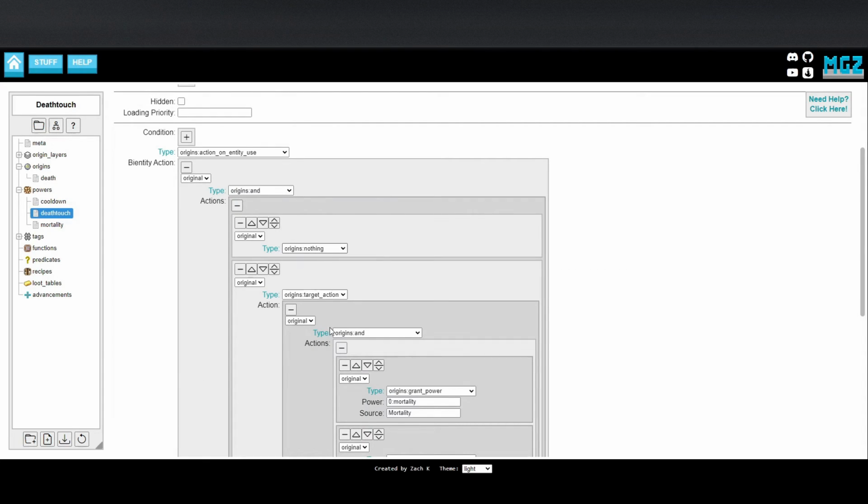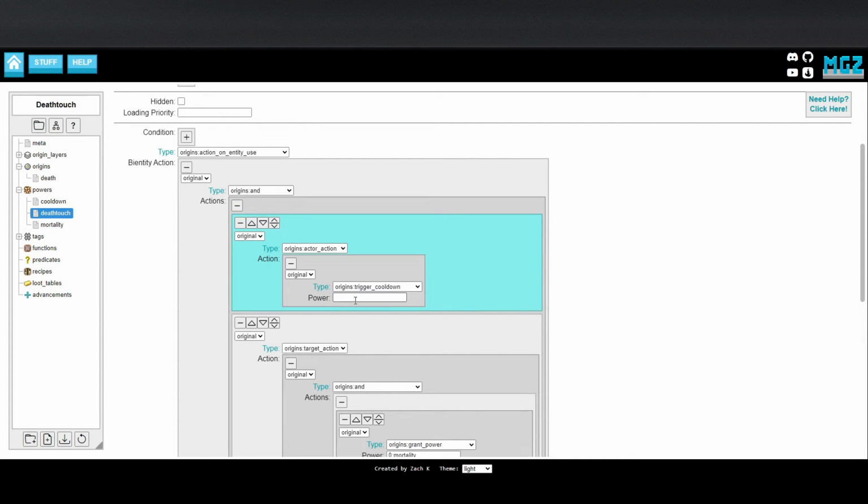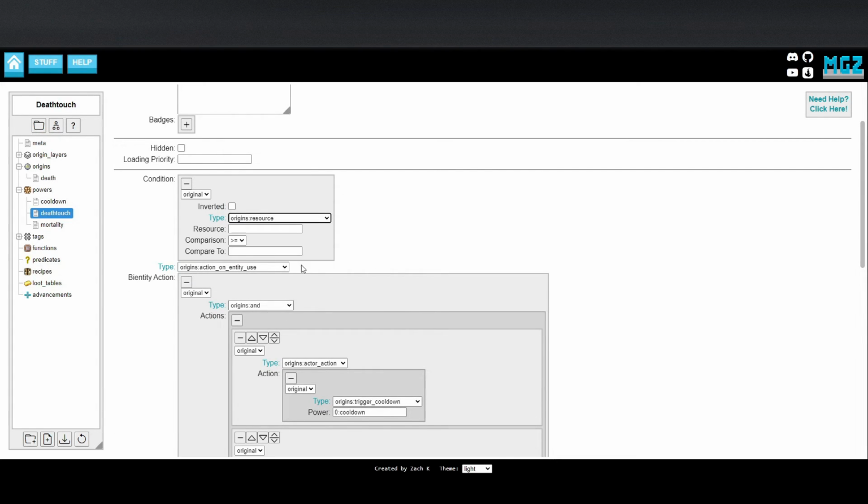Return to the Deathtouch file and add the actor action Trigger Cooldown, and where it says Power, provide the name of your cooldown power file. Finally, scroll up to the conditions and select the type Resource, which checks the value of a supplied power file. Use the is equal to comparison and compare to 0. This will check that the power is no longer on cooldown.